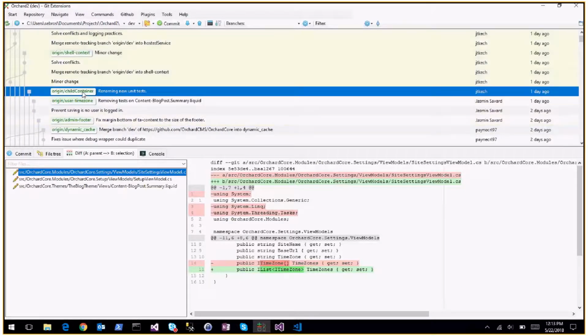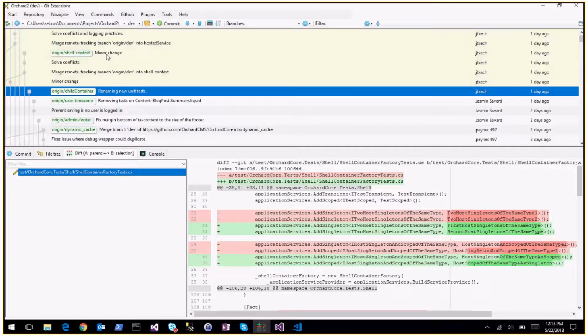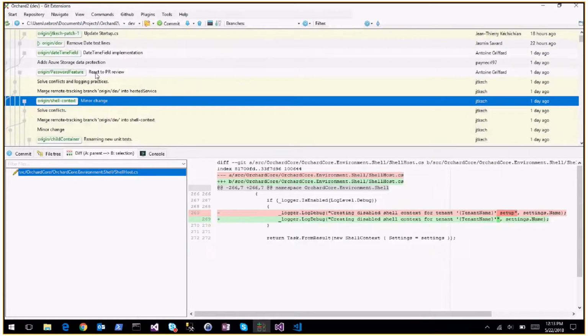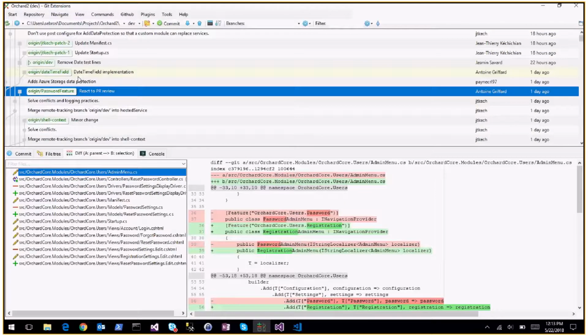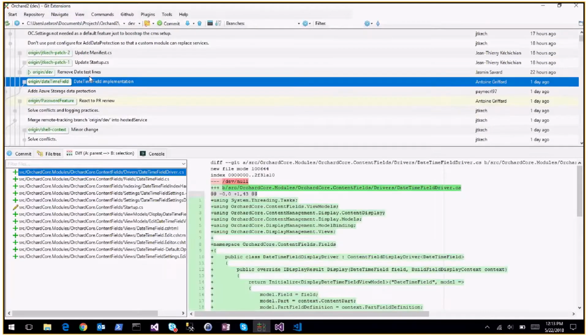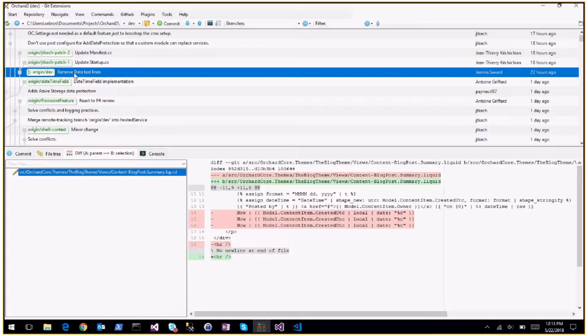So this is a fix from Jean-Thierry. This is shell context improvements from Jean-Thierry. Fixing password feature from Antoine. New datetime field from Antoine. Fixing a template from Jasmin. And Jean-Thierry fixing stuff.